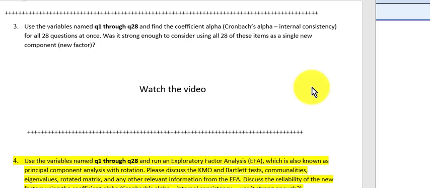We got 28 questions. We're going to go ahead and run a principal component analysis or factor analysis and lump those questions that are being answered similarly together under the new factors, also called components. So this won't take very long. So let's get to the data.